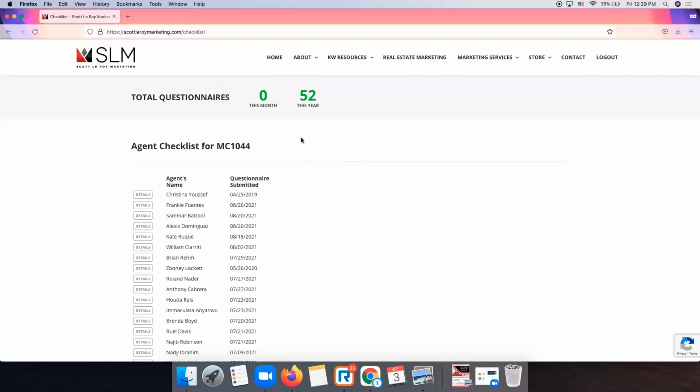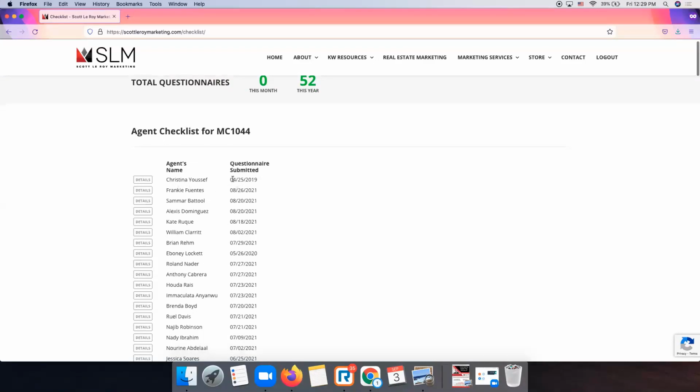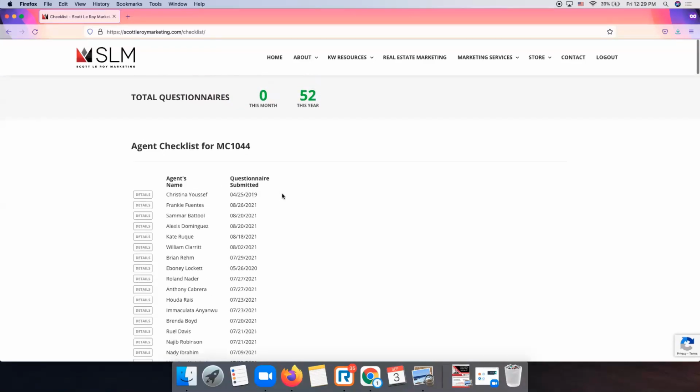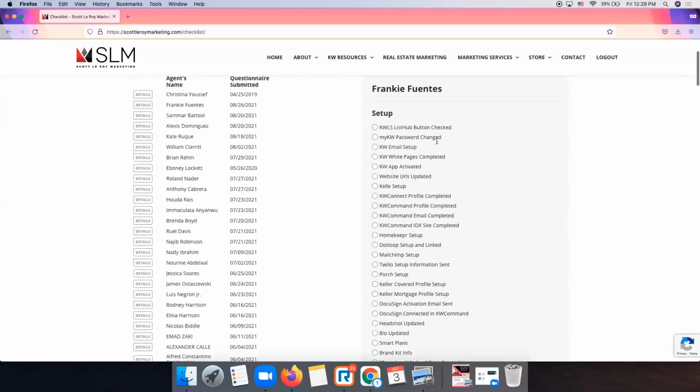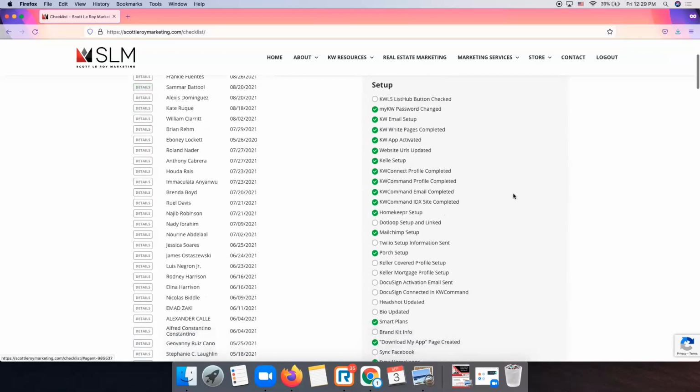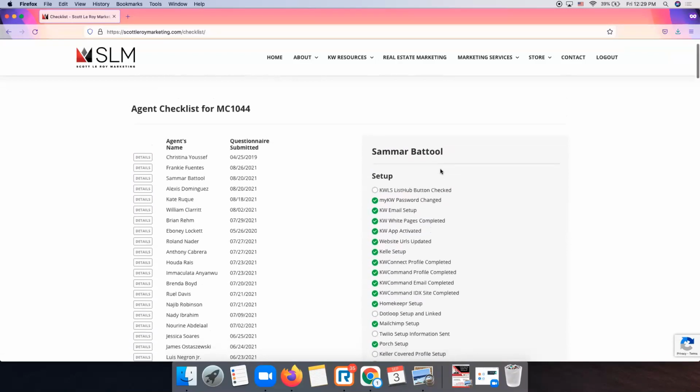If you're wondering where you are in the setup process, you can see all of the agents that have submitted questionnaires and the dates that their questionnaires were submitted. When you actually click on the details, you can see this person hasn't been set up yet, but this person has. So you can verify that your setup was completed.